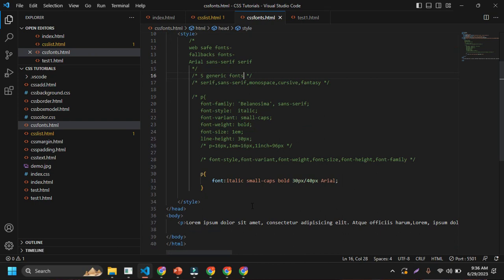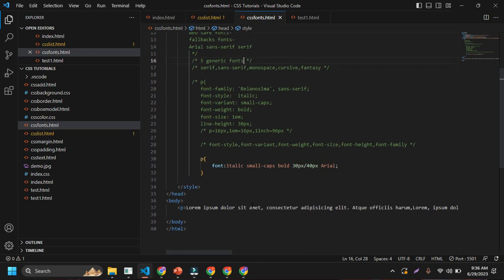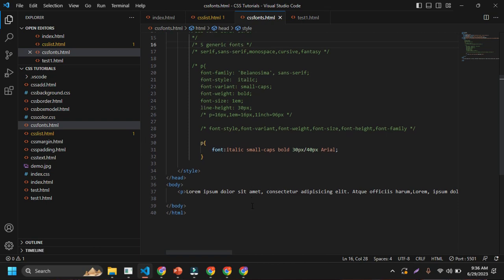And after that, we have discussed how we can use Google fonts, and we have also installed the Google fonts from the official Google Fonts website. And also we have used these certain properties: font family, font style, variant, weight, size, and height. If you get any confusion regarding this video, you can ask me in the comment section.